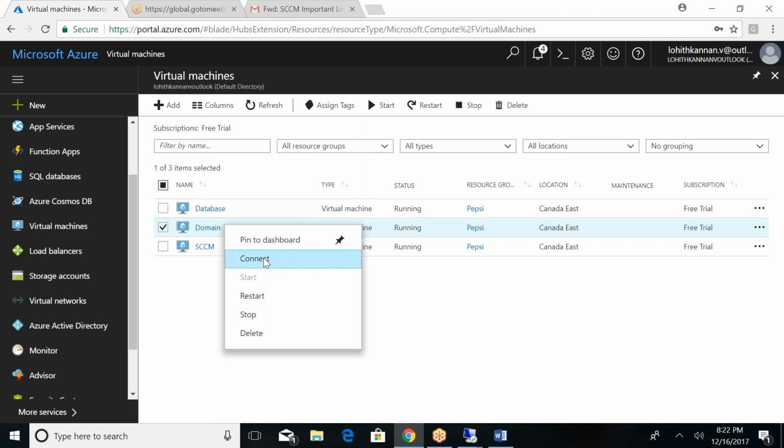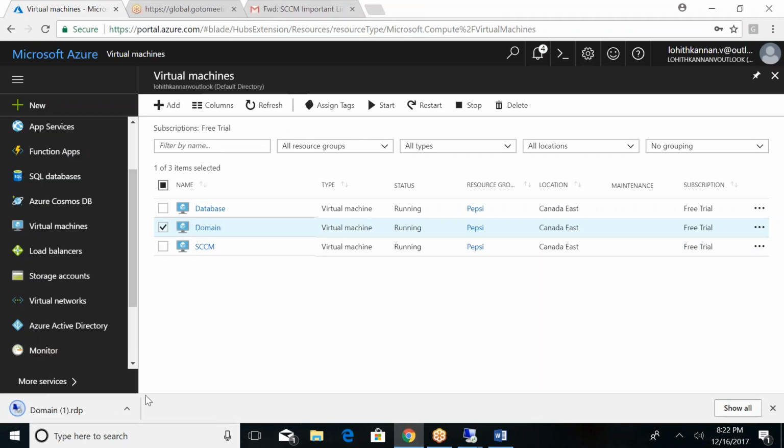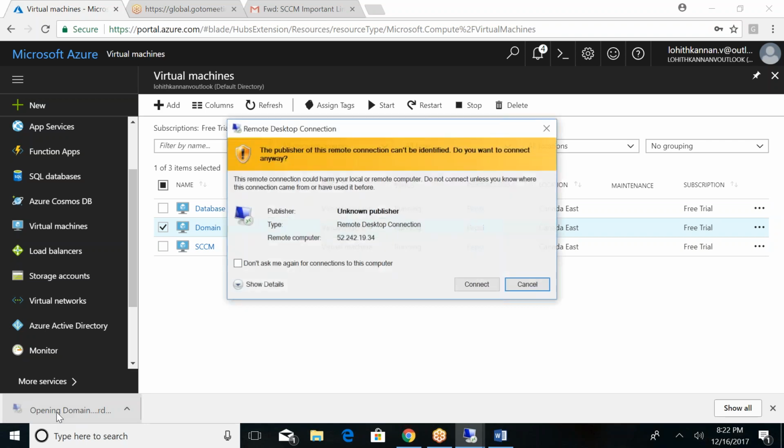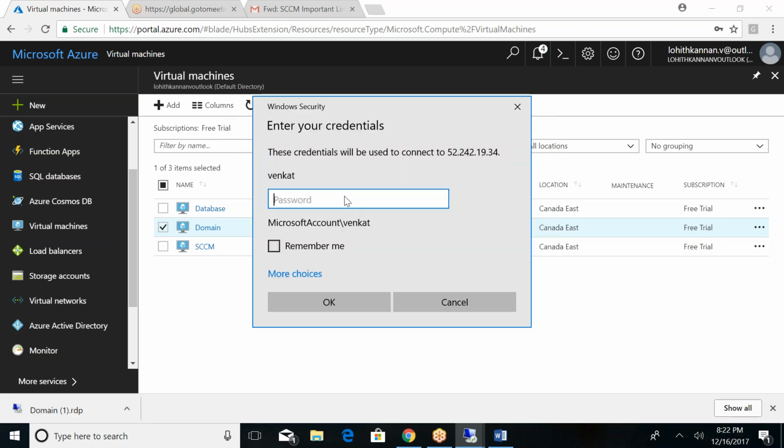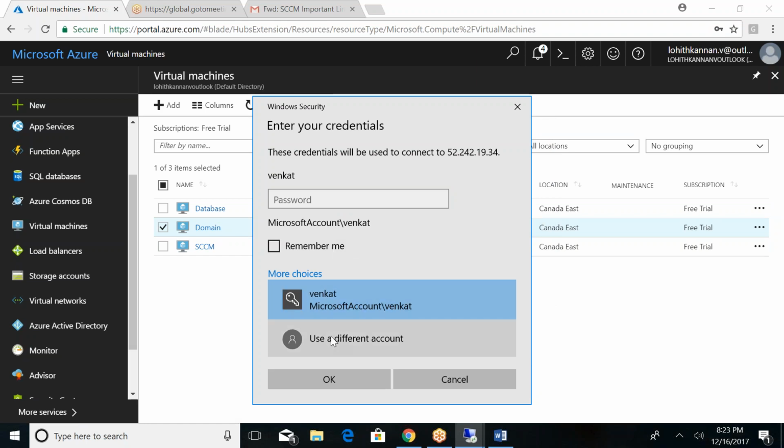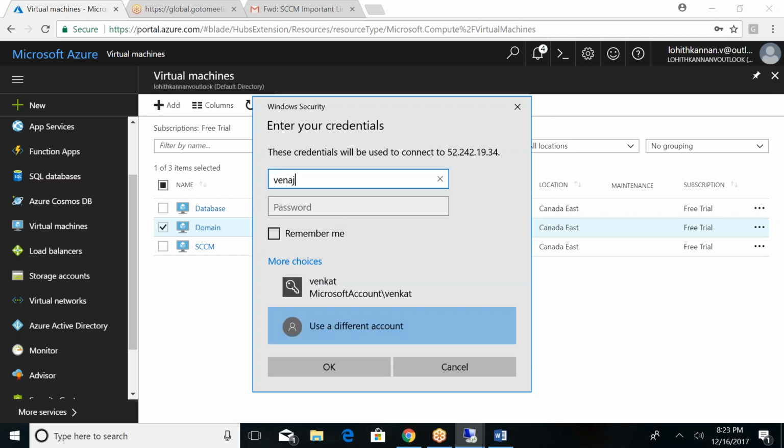You need to do some steps here. More choices. Use different account. Now, Pepsi/Venkat, because it's a domain controller now. Oh, okay.